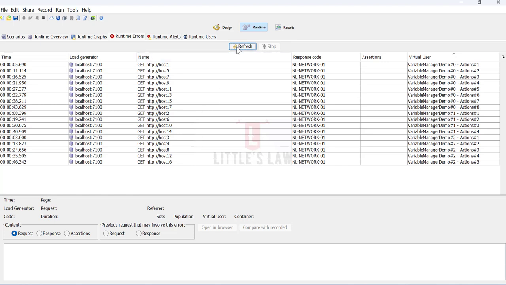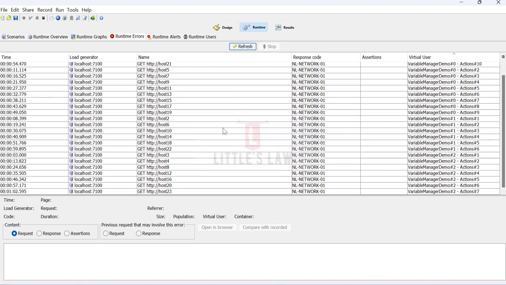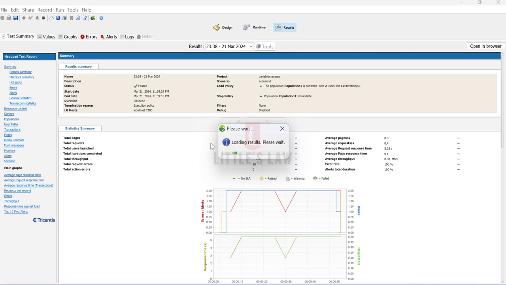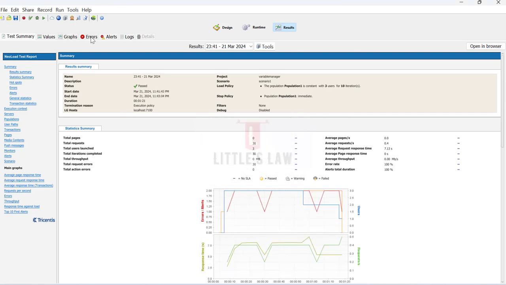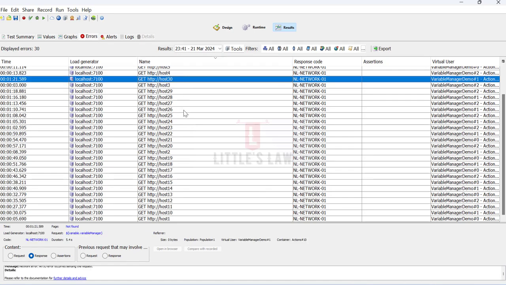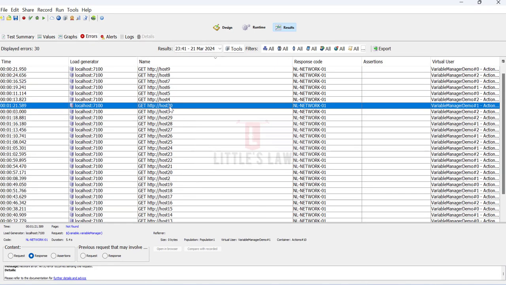But in the case of random, it will just randomly take from anywhere in the sheet. Let's wait a few more seconds to see the maximum number that has been executed. I think we are almost towards the end of the execution. So we have completed the testing. Let's go to the errors. The maximum number we have got is 30. So the logic is confirmed and proved.